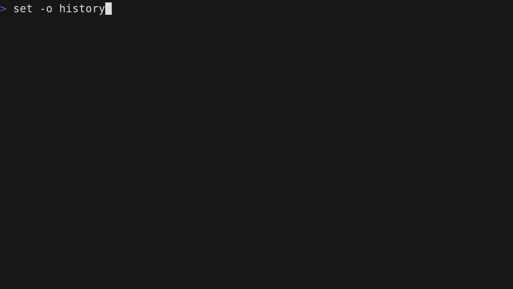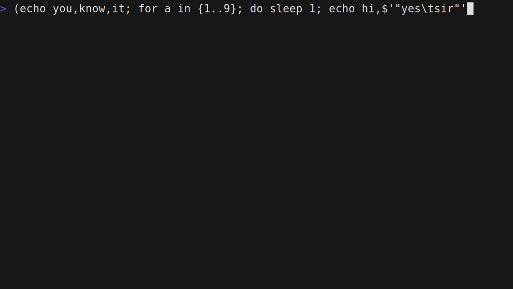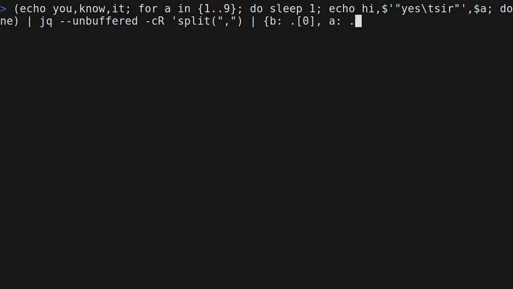Let's start by simulating some data coming out at a slow pace. We're going to do a for loop in Bash, using a Bash brace expansion, going from 1 to 9, spitting out some comma separated values, and we're piping it to JQ, this CLI JSON processor. JQ is running unbuffered because we don't want stdio stream buffering. -c is compact, meaning one JSON object per line. -R is raw standard in, because it's not expecting JSON objects on standard in.